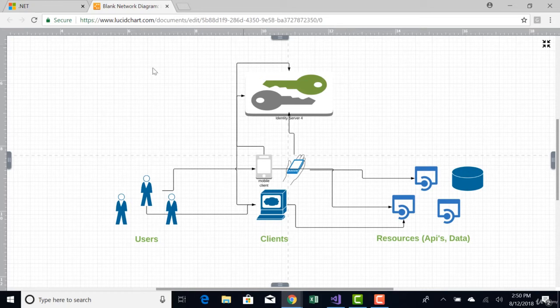All right. But so again, we have users. They need to access some resources or APIs or data through the use of clients. Okay. Now, the idea behind Identity Server 4 is to protect my resources, right? And register and authenticate clients and users, right?